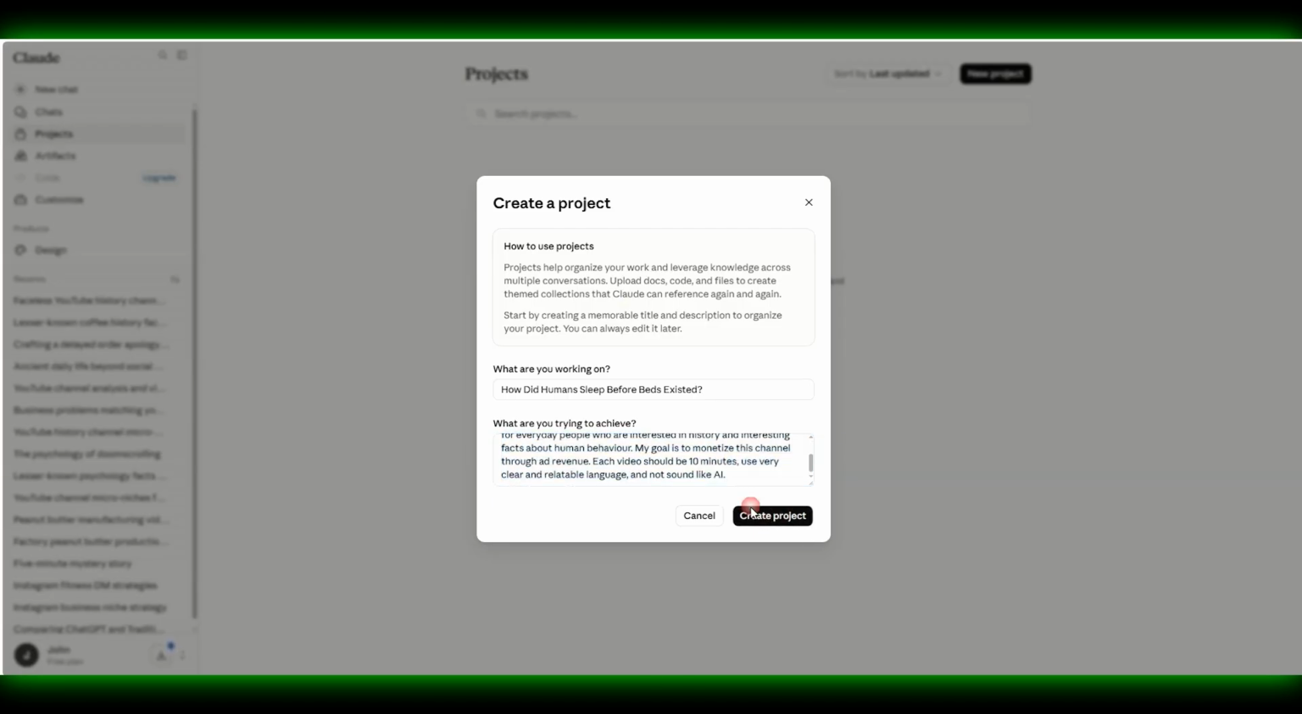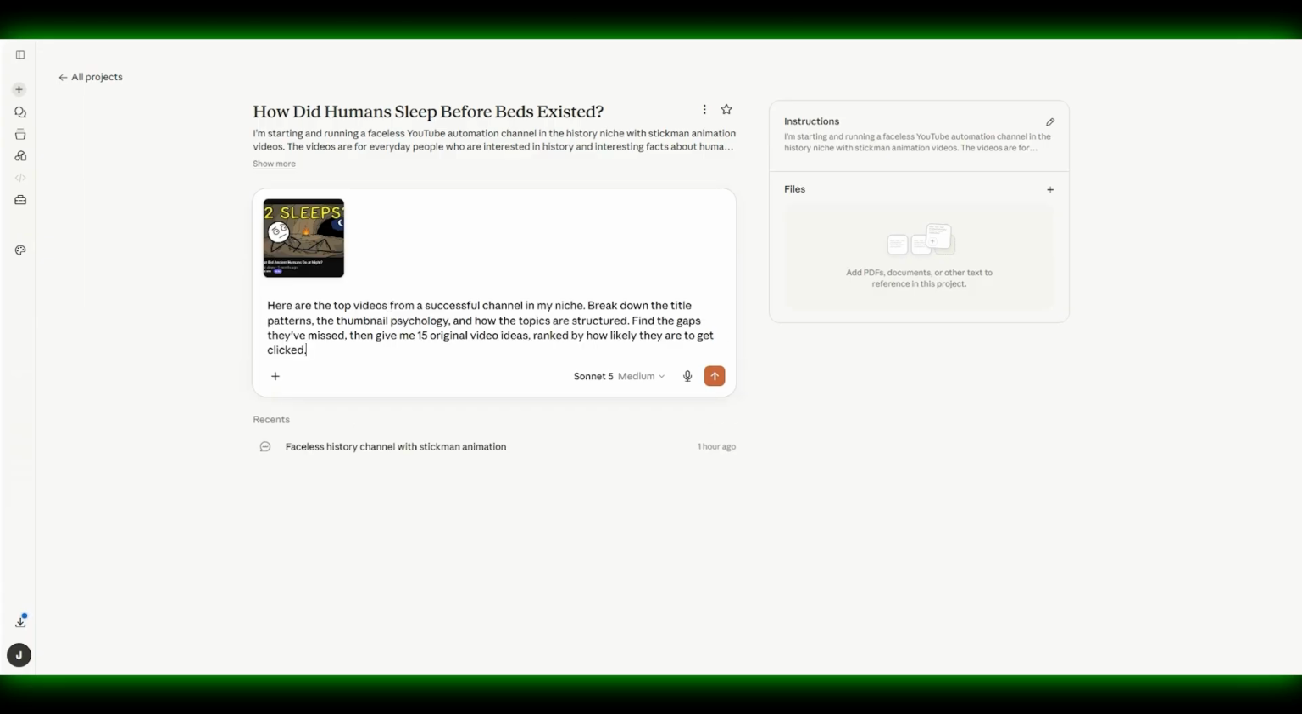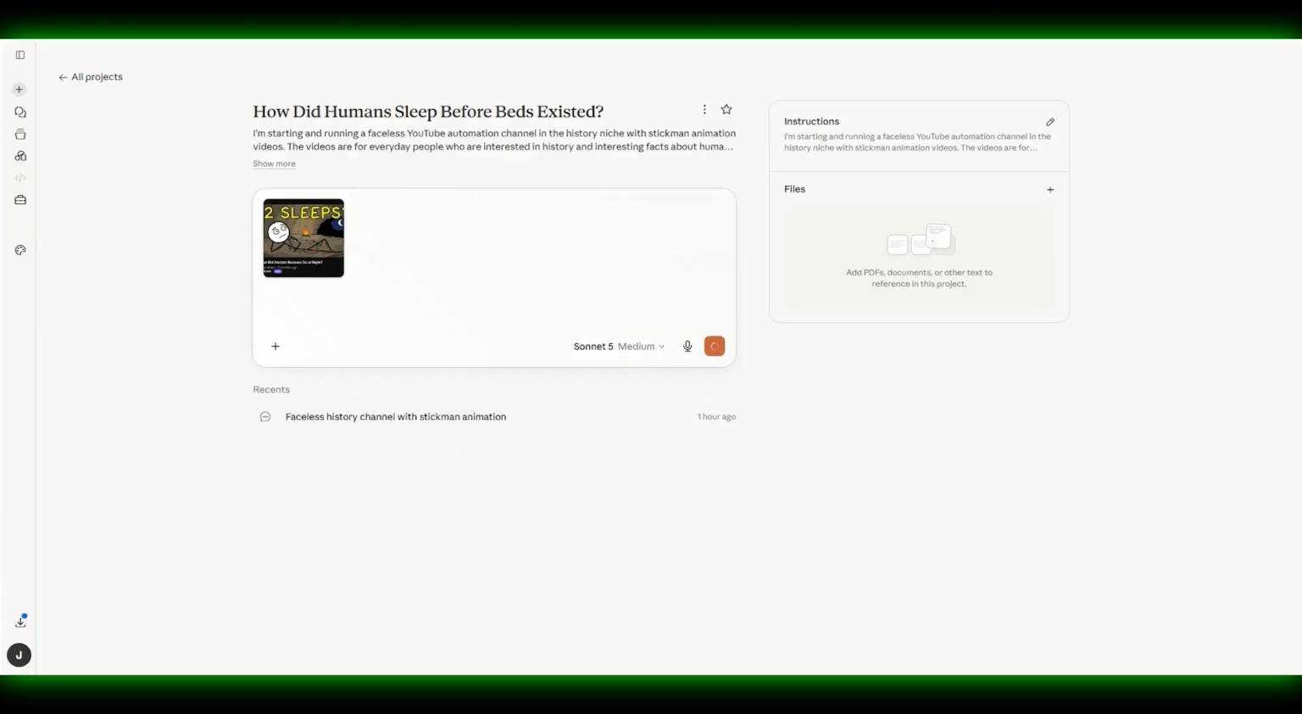So include the video length you want, the tone, a few example titles you like, and even words you never want it to use, so it stops sounding like AI. Step 3. Reverse engineer the winning ideas. Upload that screenshot into your project and put it to work.